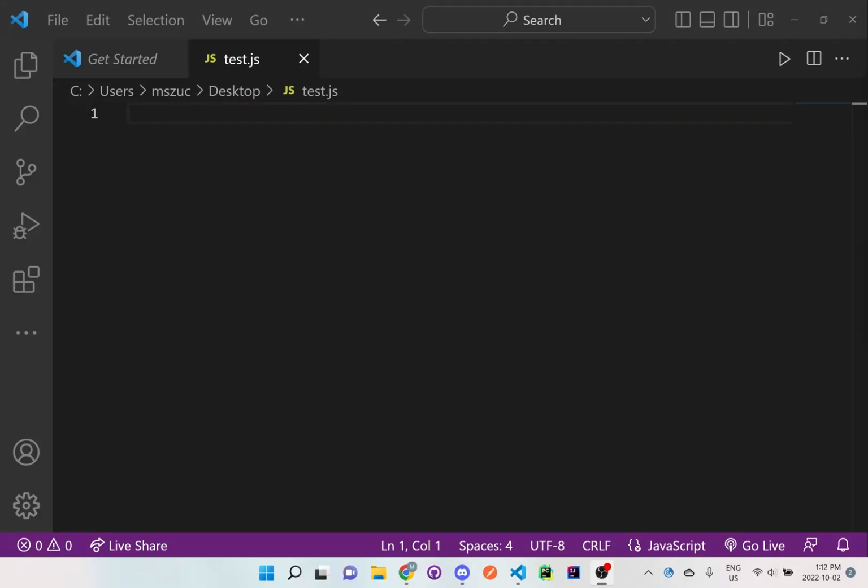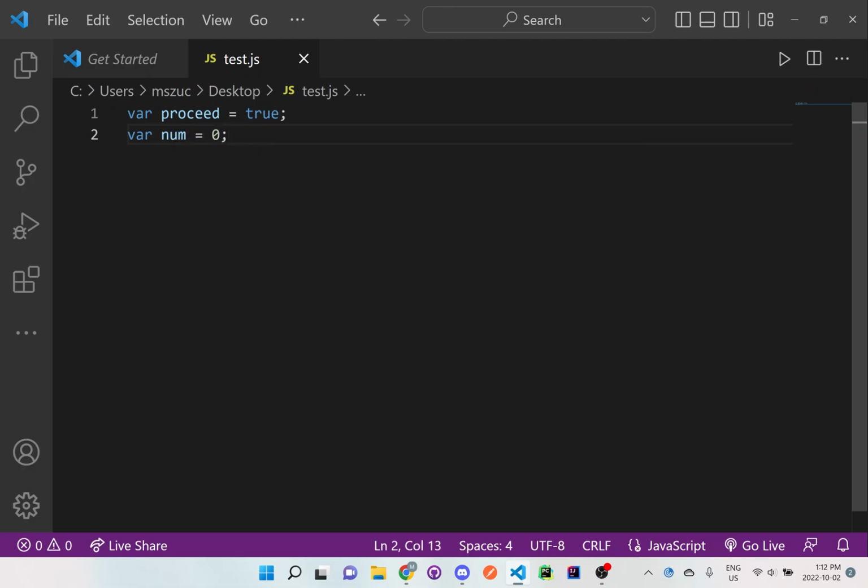Hi everyone, so I'm just going to go through a while loop example with if and else statements. I'm just going to make one on the spot here. What we'll do is make a while loop, but first let's make a condition. So var proceed is equal to true. And we'll also set up some kind of number. So we'll say var num is equal to 0, so it starts at 0.